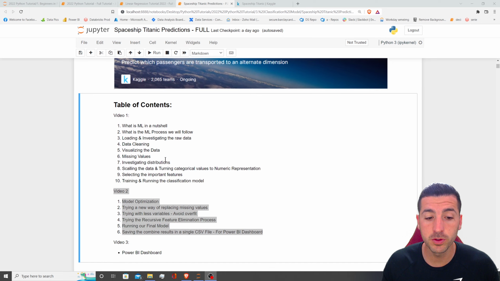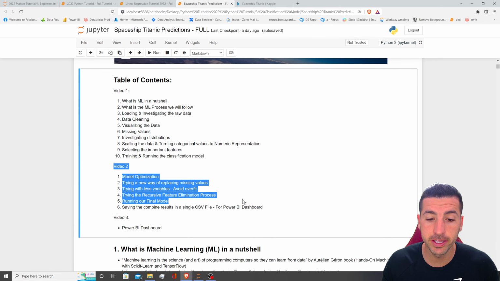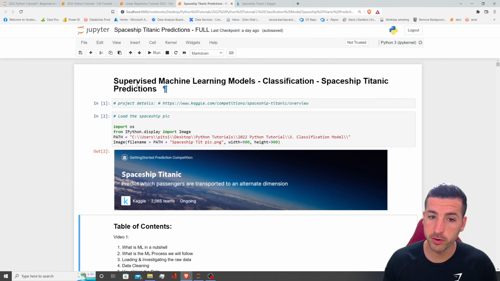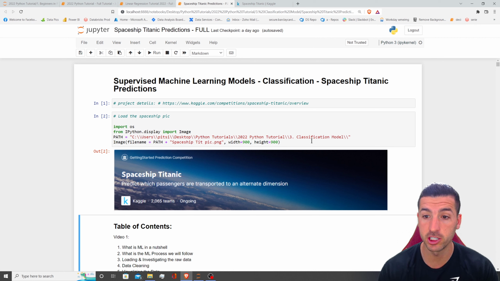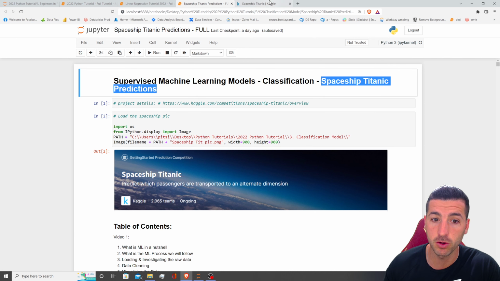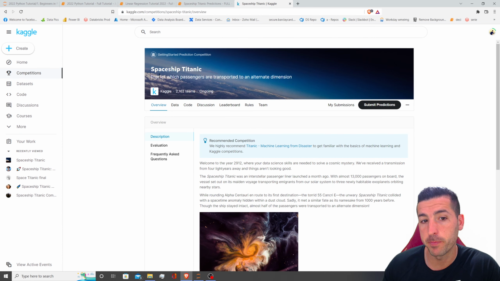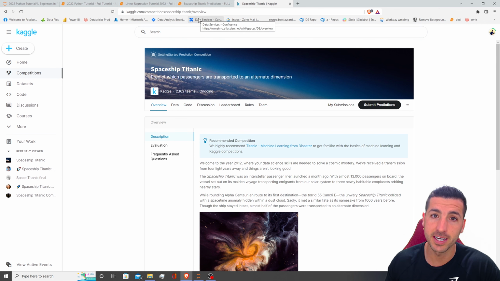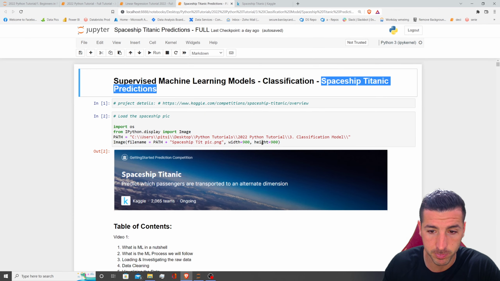Now please note that this video is actually part 2 of the supervised machine learning models example. This is a classification example. More specifically, in this series of videos, we are solving the Spaceship Titanic predictions Kaggle competition, in which we are basically trying to predict which passengers are transported to an alternative dimension, yes or no. So as I said, it's a classification model example.